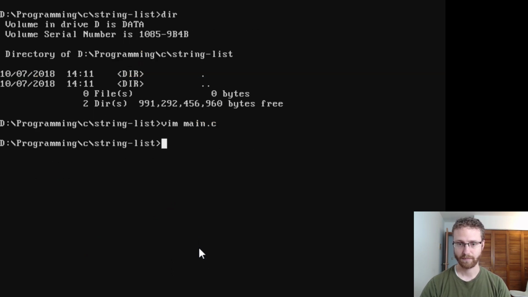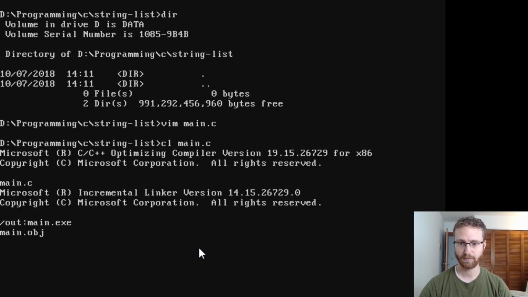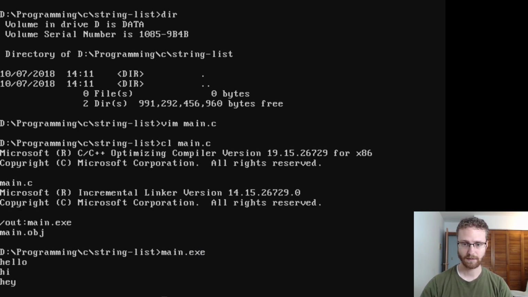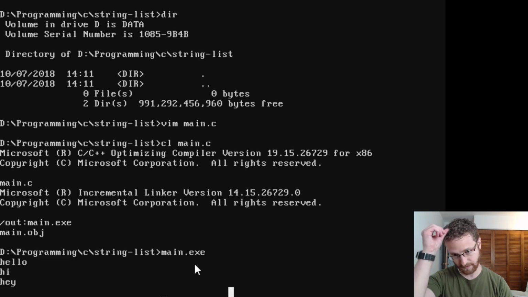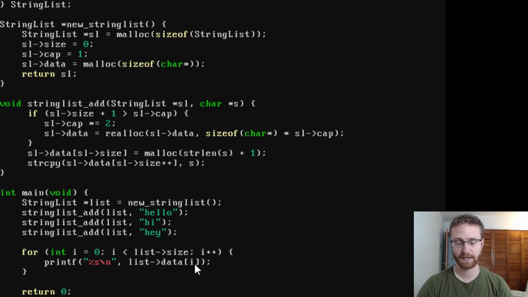So we'll save and quit, and then we'll compile it with our compiler. And then if we run it, we see we have hello, hi, and hey, which are the 3 strings in our list. Pretty nice. So already we have a dynamic array of strings, and we can add to it.